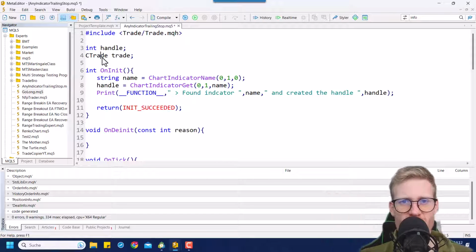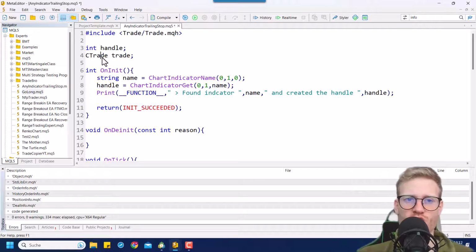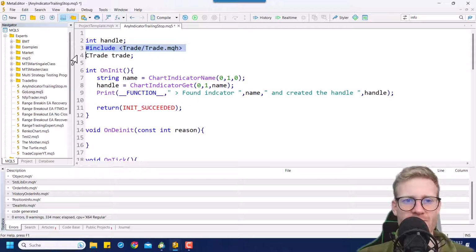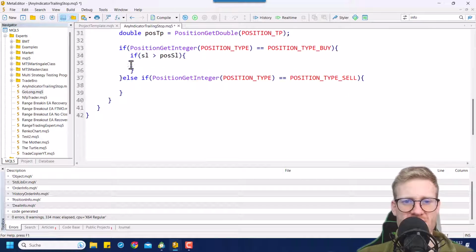And yeah, I know this is really complex, but I made a video about this on the channel. Look it up. Just search for object-oriented programming, René Balke on YouTube, and you will find it. So for this video, we just need to know that if we add this line and this line, and also this line, and also this line, we can now use this trade object variable to modify positions.